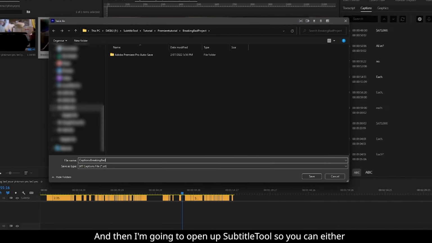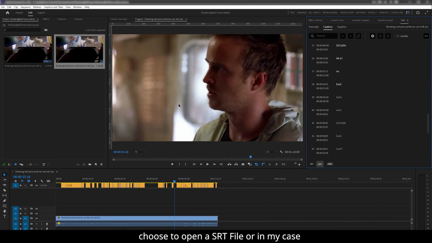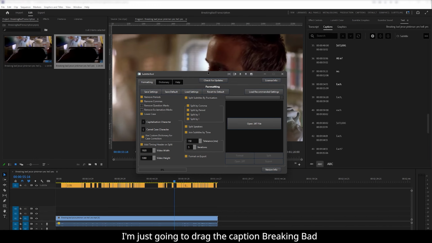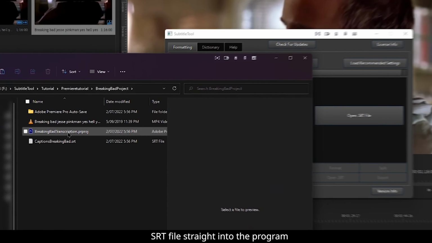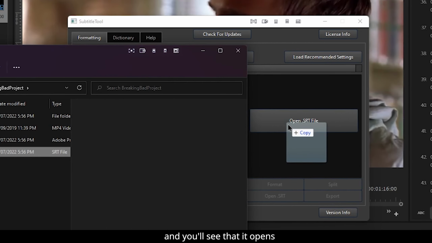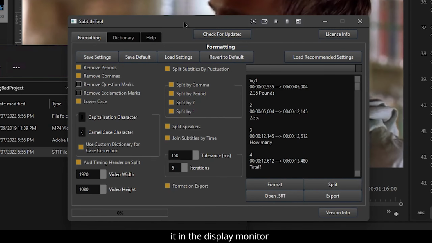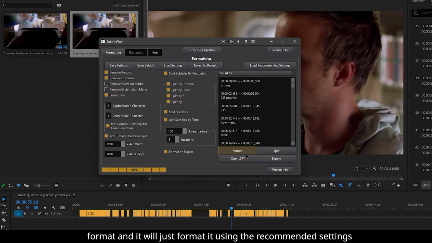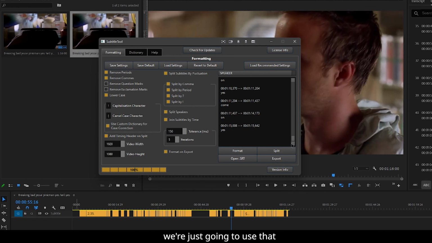And then I'm going to open up Subtitletool. So you can either choose to open a .srt file, or in my case, I'm just going to drag the Caption Breaking Bad SRT file straight into the program, and you'll see that it opens it in the display monitor. So I'm going to click format and it will just format it using the recommended settings. These settings are the ones that I personally use, and so for now we're just going to use that.